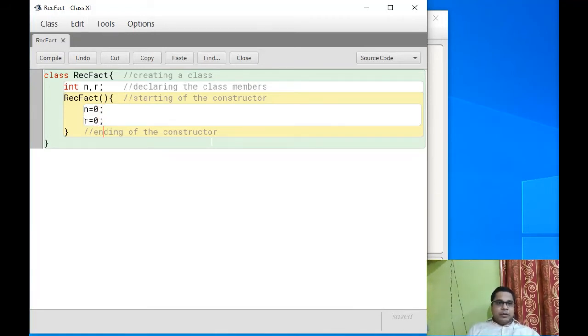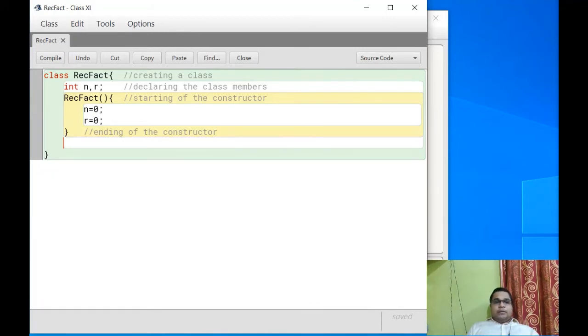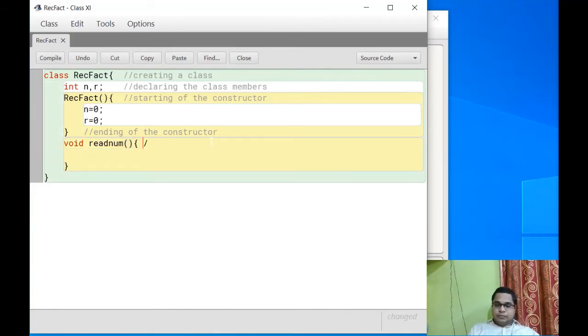Okay, clear. Then we have to declare another method to read the number, named read num. Okay, starting of the method, here is the ending of the method. Okay, inside the read num we have to read the data from the user.